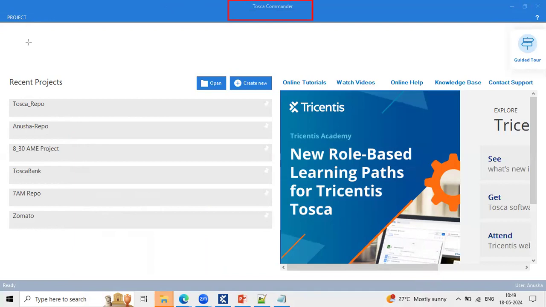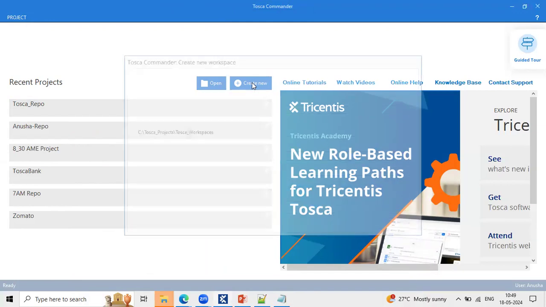But see, in my system a number of projects are already created. These are all different projects already created. Now what I'm doing, I'm planning to create a new project. To create a new project, we have one option here, that is Create New. Hope everyone is able to see this. Yes. Click on the Create New option.